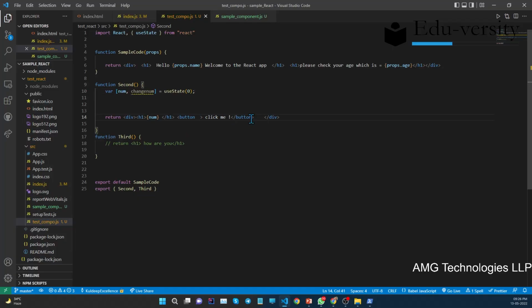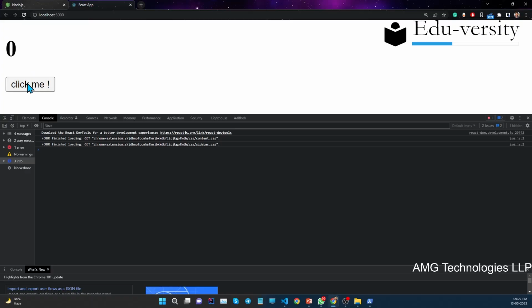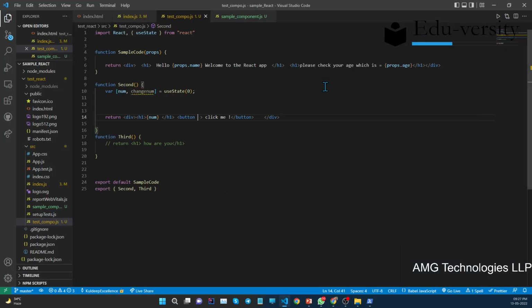Now let's pass that num to the h1 tag and see the output first of all. So you can see we have 0. Nothing happens on click because I have removed the onClick method. So I have put this num inside the h1 tag, and let me put an onClick method like this, with an arrow function. In this arrow function, let me pass changeNum, which is the function from the hook, plus plus.